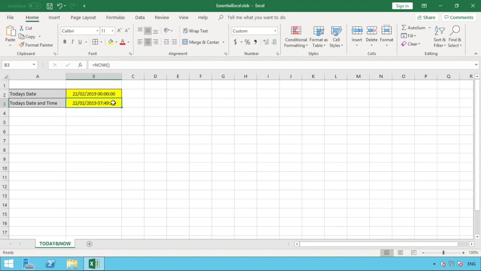And as you can see, the NOW formula in row 3 updates any time any update is made on the screen. So that's just one to be aware of with the NOW formula. If you use it, it is going to keep updating, but it's particularly useful if you're using a dynamic formula in which you want to use that as an input. And that is exactly the reason we'll be using it in the future.